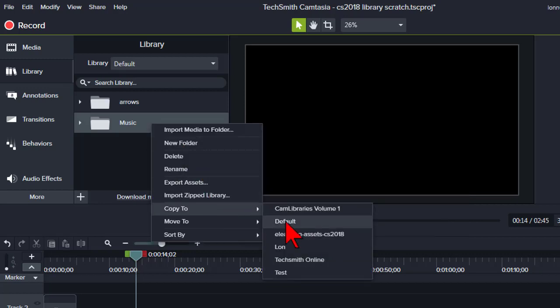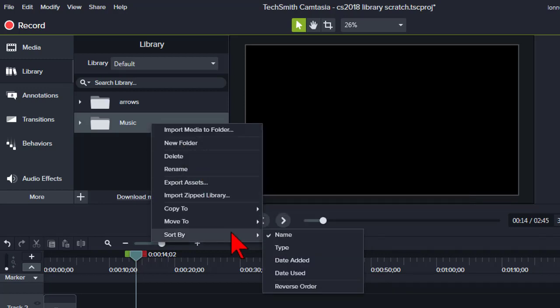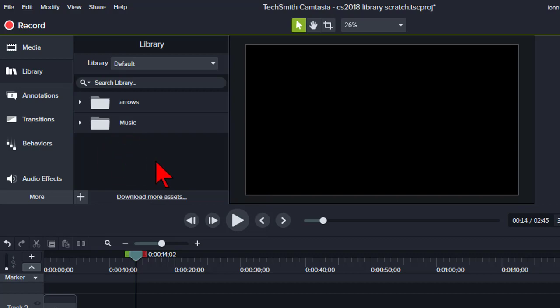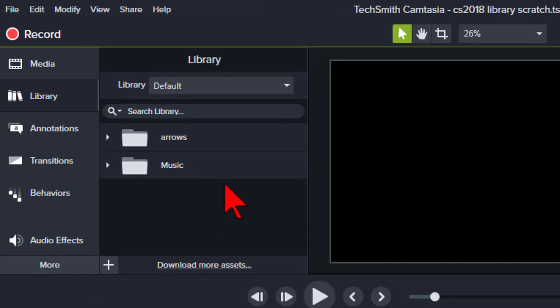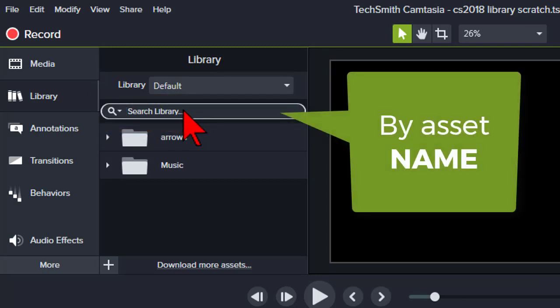So you can copy and move stuff around, and you can sort by name, by type, by date added, and reverse order by date that it was used. Sometimes if you have a lot of stuff in there and you think, oh gosh, I just used that thing, where is it? That's a quick way to get it to pop up. And the other thing worth noting is that now you can actually search the library. So you can search by whatever the name of the asset is.